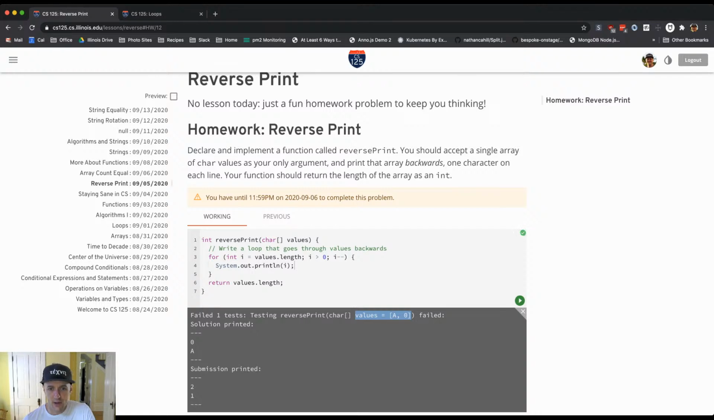So in this case, what we're telling you is we tested your code. We passed this as the value for values. We passed an array with first value A, second value the character 0. And we expected you to print 0 first and then A because you're printing the characters backwards. You printed 2 and then 1. Now in this case, we're just experimenting, so this is okay, but we're going to look at our output.